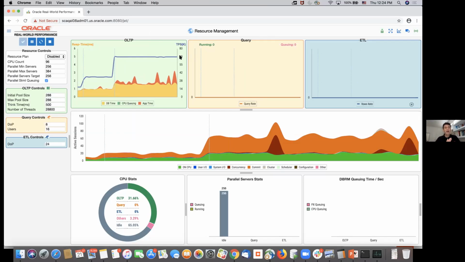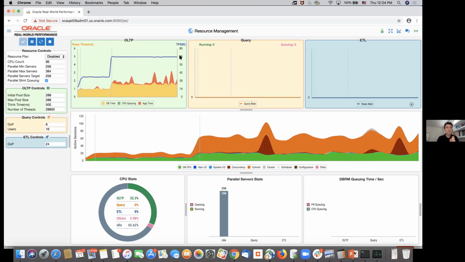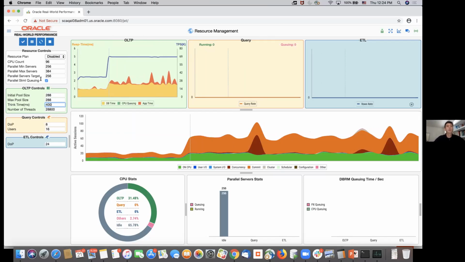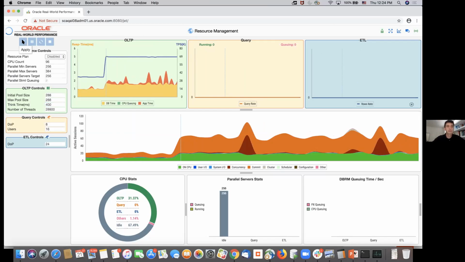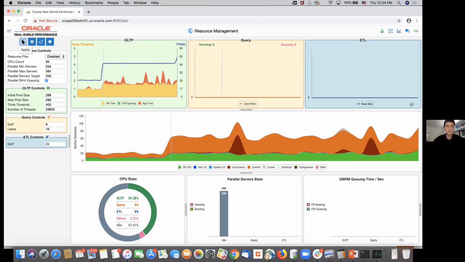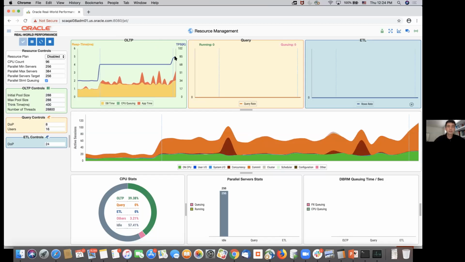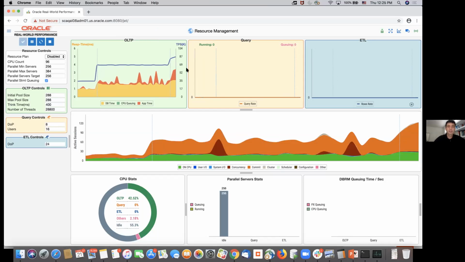At this point, I'm going to decrease the think time a little bit more now. I'll go from 500 to 400 just to see how much headroom we have for additional workload. So here we are increasing the workload by another 20%. So the transaction throughput increased. Now it's about 85,000 transactions per second, right?